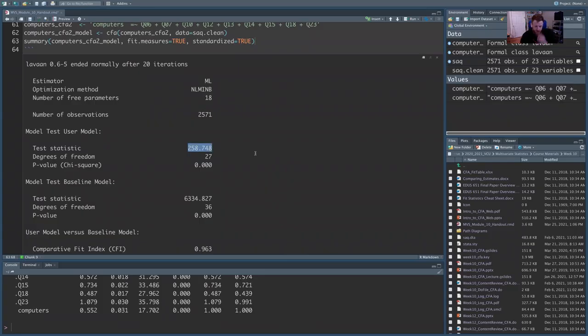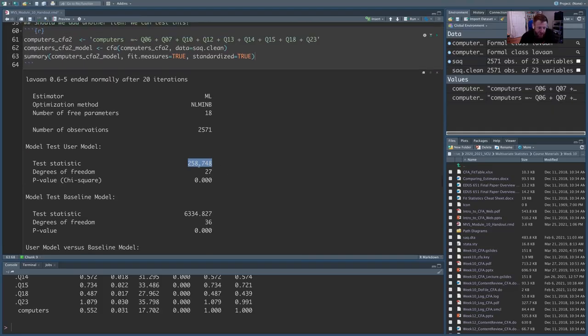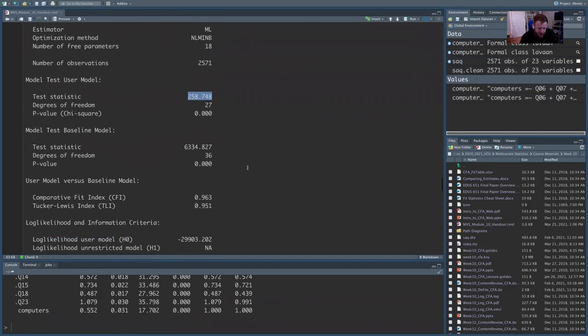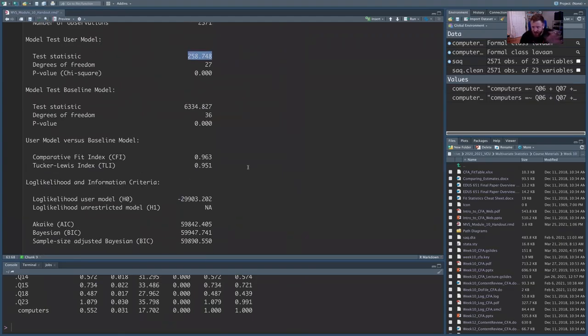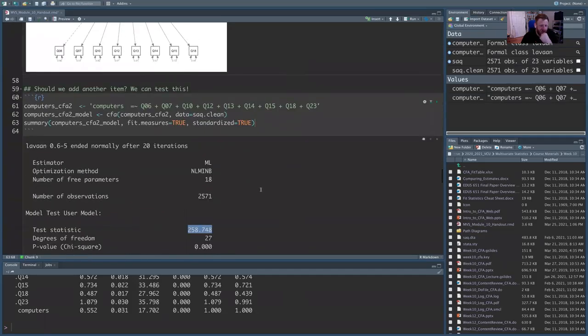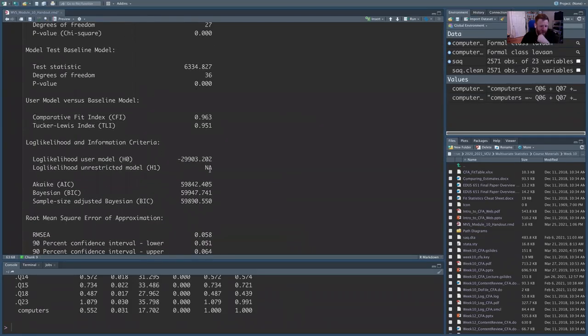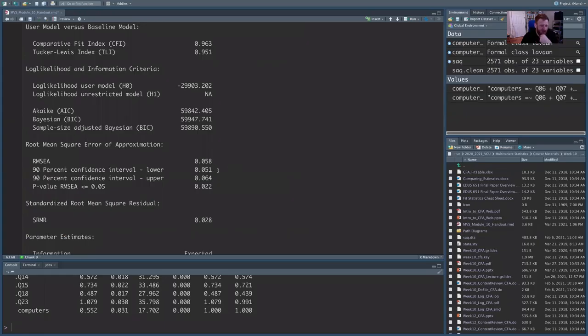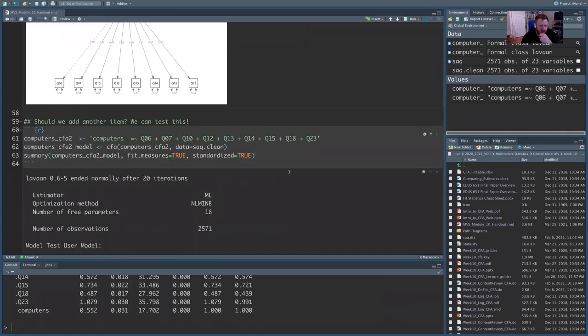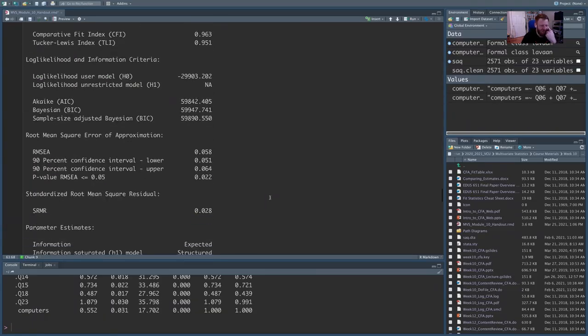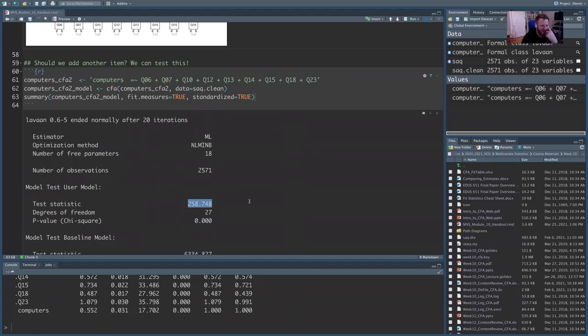So if I'm looking here, right off the bat, I've added a variable, but it looks like the chi-square went up slightly. Now that's not directly comparable because I've added a variable, but that's still not a great sign. And my CFI and my TLI actually don't look too bad, 0.96 and 0.95. And my RMSEA also doesn't look too bad either. So that's interesting. Now I'm questioning myself. Maybe this was actually a good item that I'm adding. I thought I picked one that was bad.